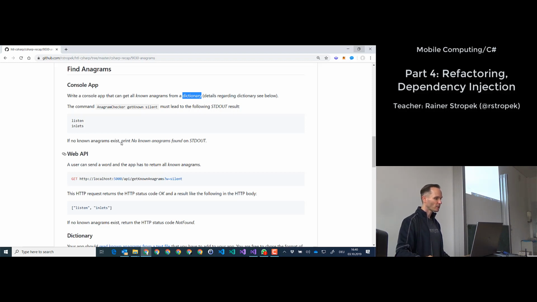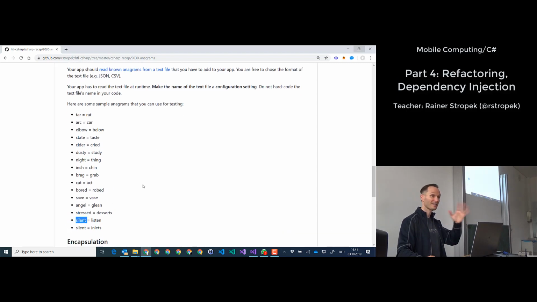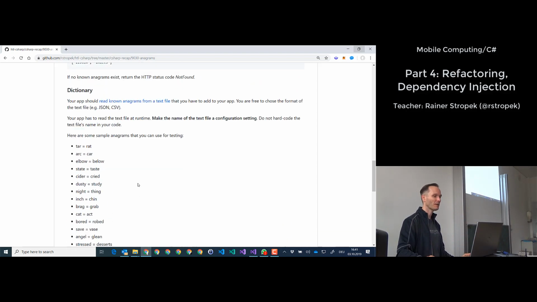Now, the functionality that you should implement is a get known. So you specify a word and you return all anagrams in the anagram database. So if I say get known silent, then you take a look in the database and you find out, oh, I have two anagrams, listen and inlets. Get it? But please remember, it should work the other way around too. So if I specify listen, I would like to get silent back, of course. Also inlets. Huh? Also inlets. Sorry, yeah, of course. I didn't mention that.